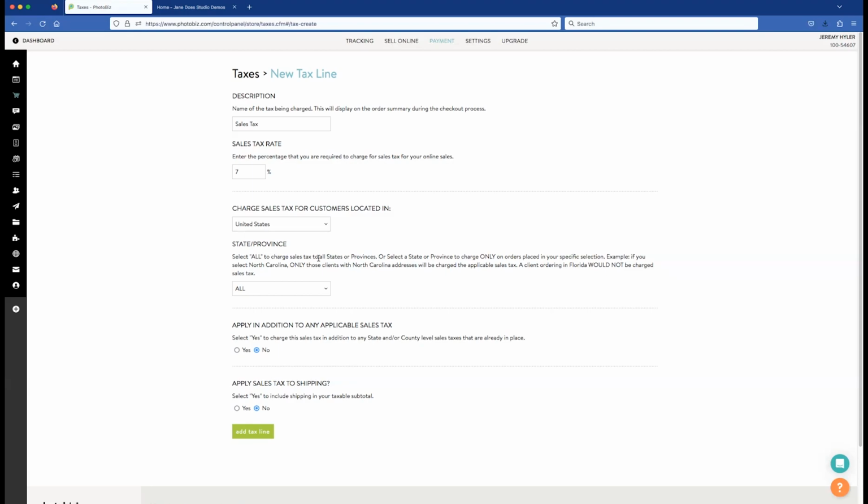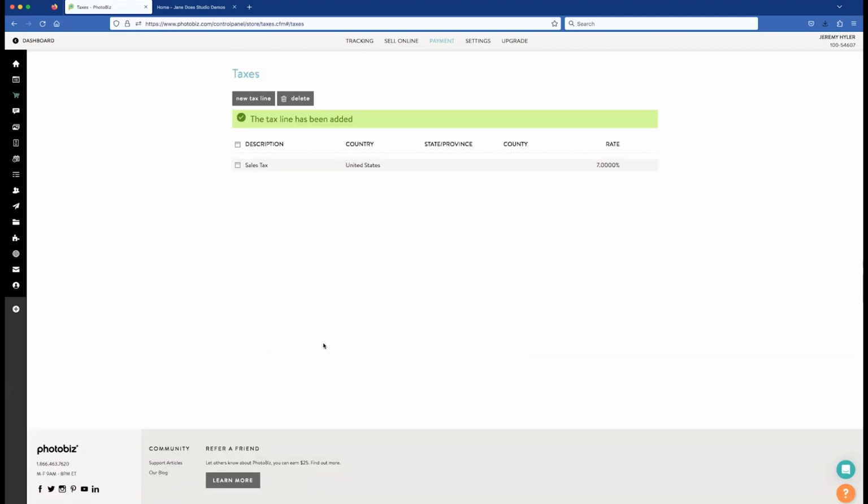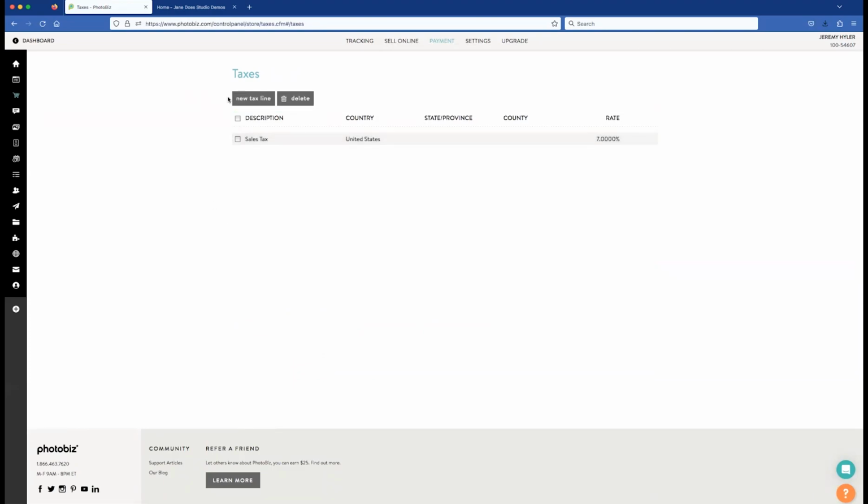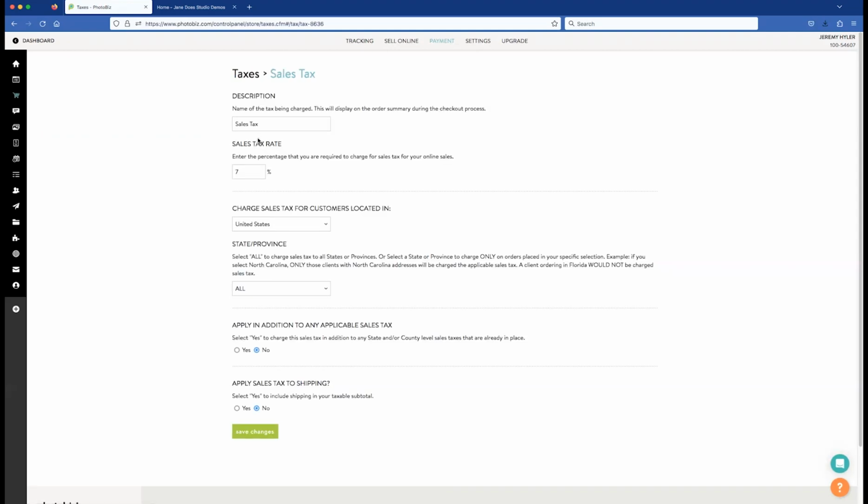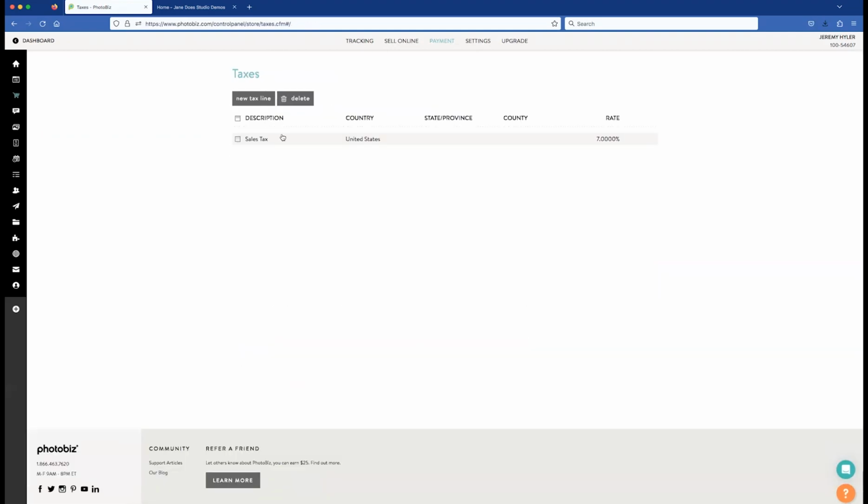The last thing you want to do is deal with orders that you've had where you didn't collect sales tax properly. So once you've got these configured, you click the add tax line option. That's going to add that sales tax in there for you. And if you need to add multiple lines, that's no trouble. You can go in and you can add more. If you need to change something, if your tax requirements change, you can click right on the name of the description and you can go in and change these. Or if you need to delete, you can just check the box and delete. So it's very easy to delete, change, edit, and add any sales tax information that you need to with your PhotoBiz e-commerce.